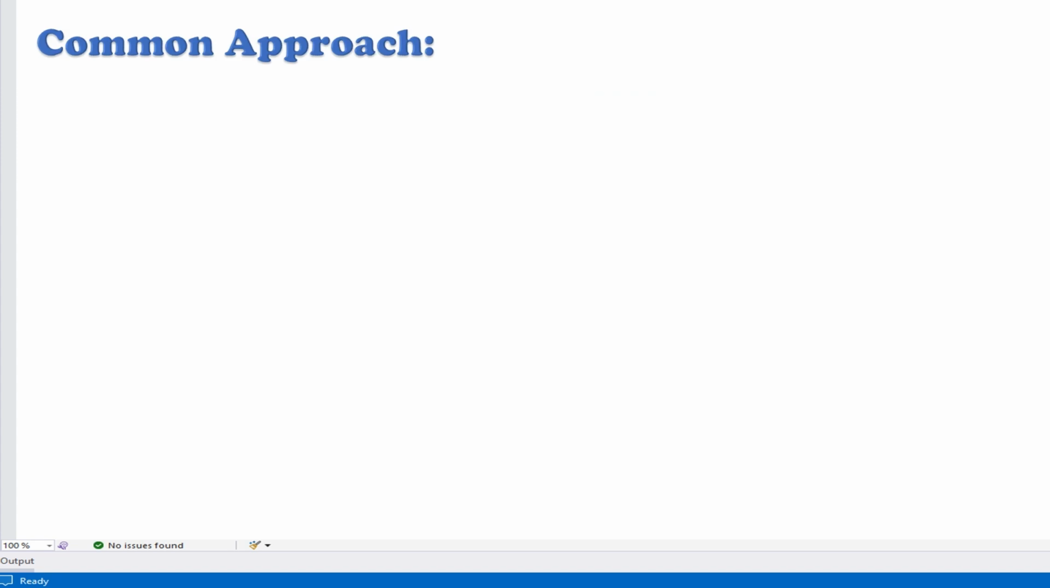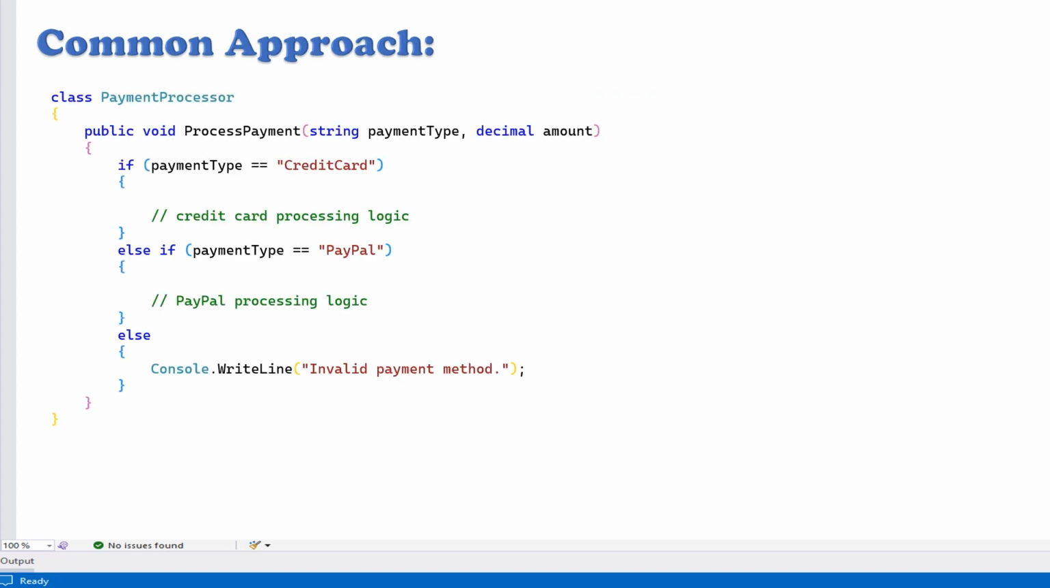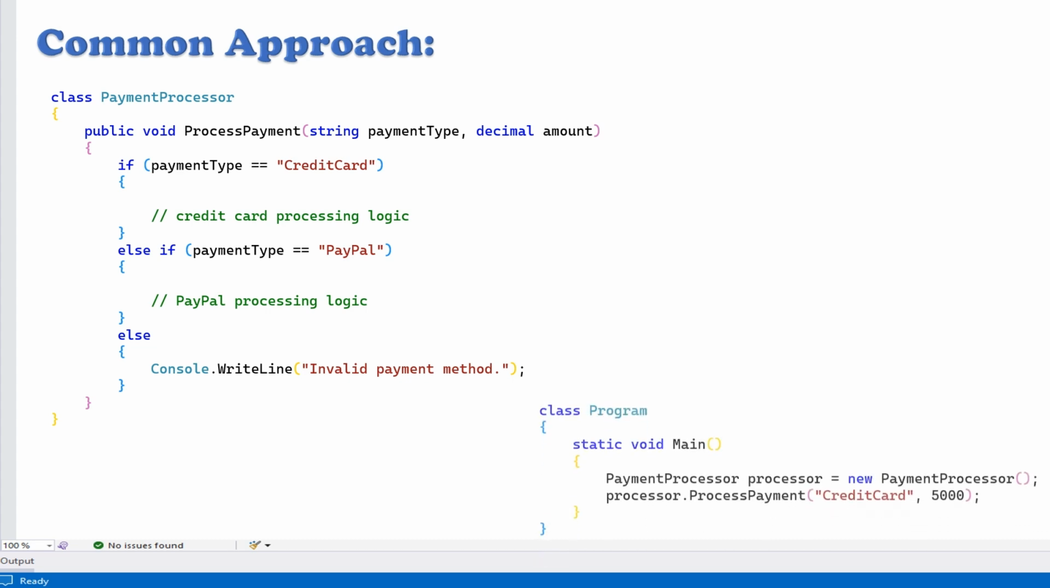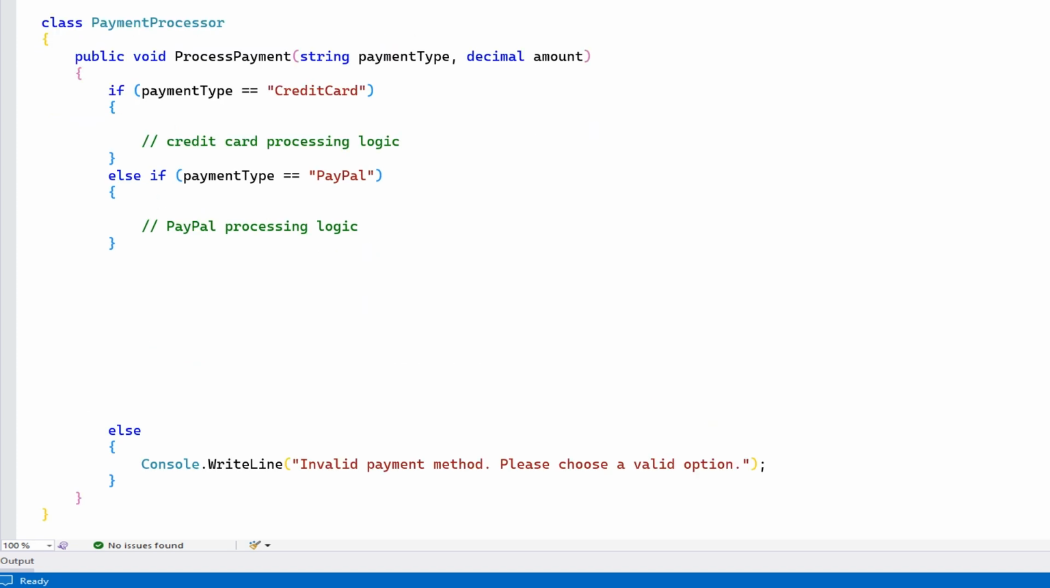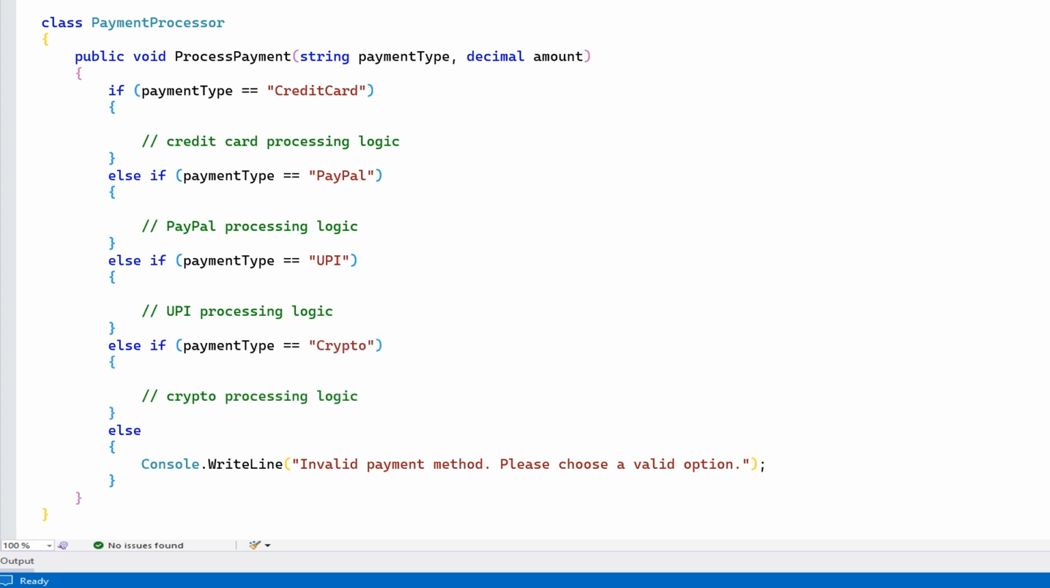The easiest and most common approach is to use a payment processor class with an if-else or a couple of switch statements to handle different payment methods. So we are identifying and executing the respective payment logic by sending a payment type as an input object. But what if we need to extend this payment processor logic for other payment types? Adding additional if-else statements to include further payment types like UPI, crypto. So this approach violates a couple of principles and has a couple of drawbacks.